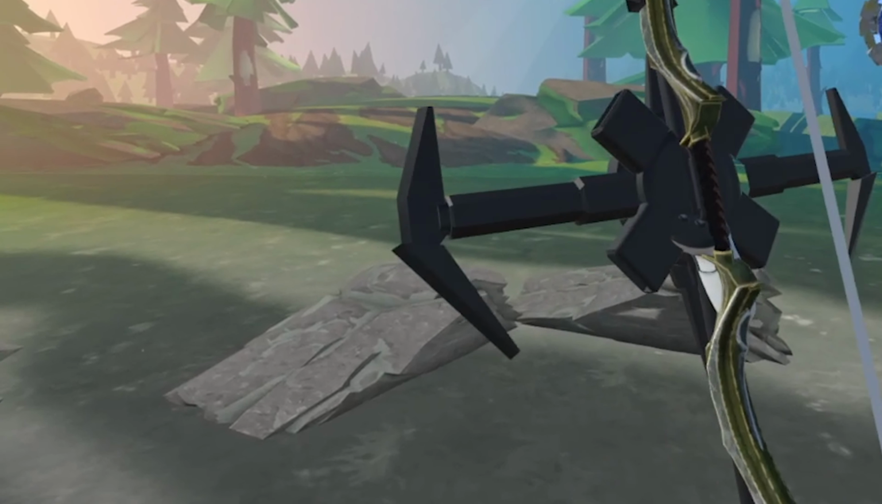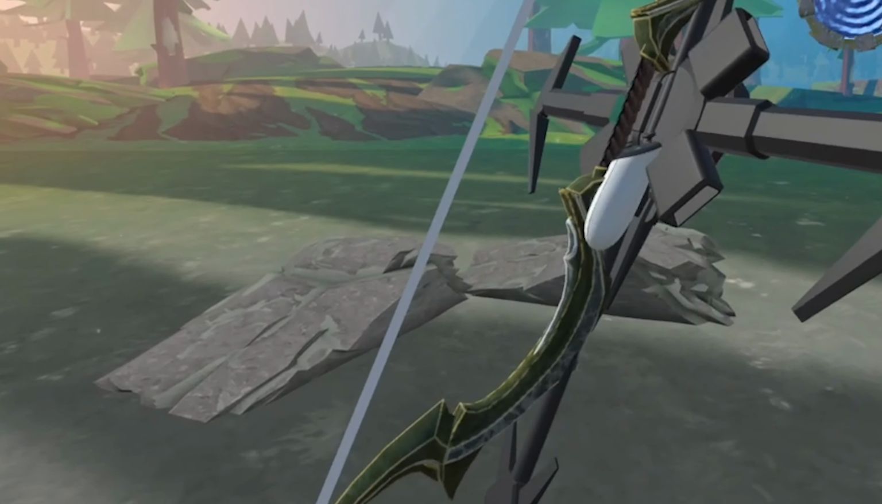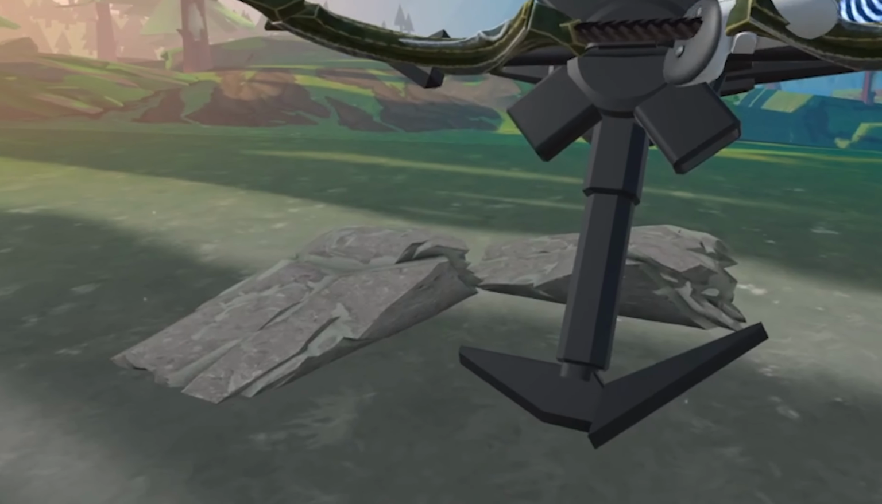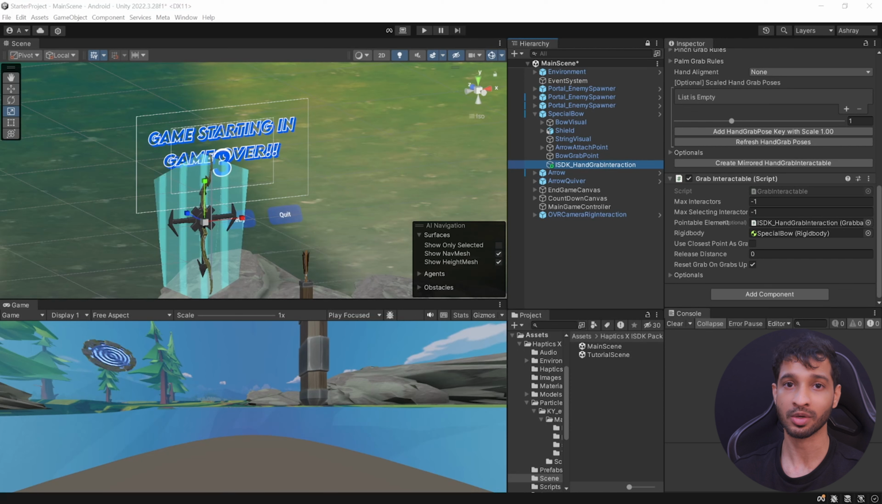And now if you try to grab the bow, it is going to get aligned to your hand in the exact same position every single time. Now to interact with the string, we need to add grab interaction, but we need to restrict it in the Z direction by a certain distance so that you cannot pull beyond that distance.